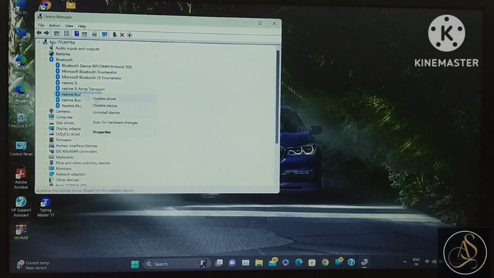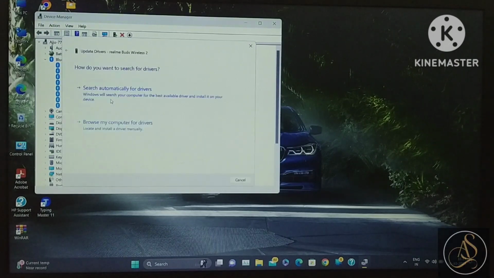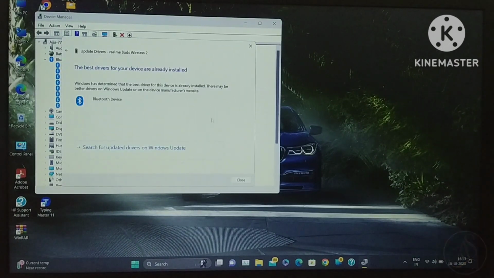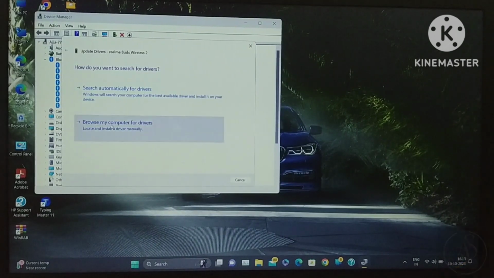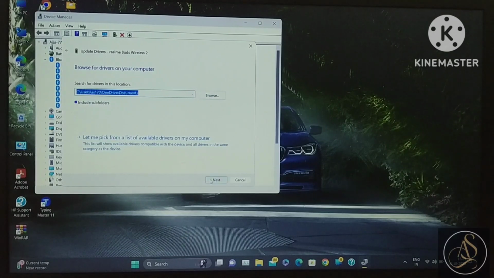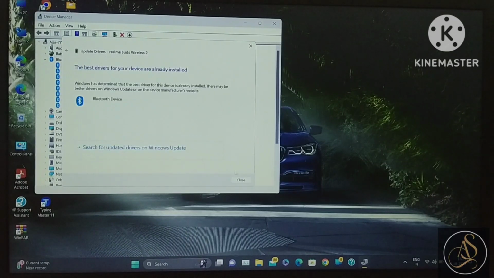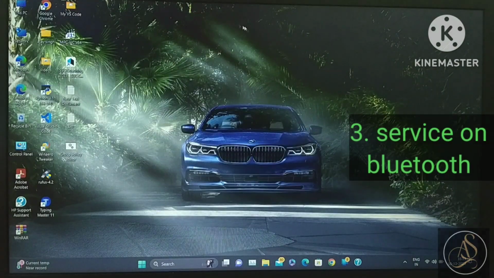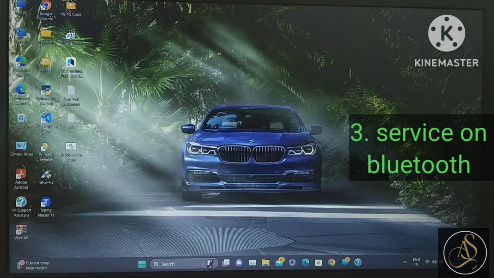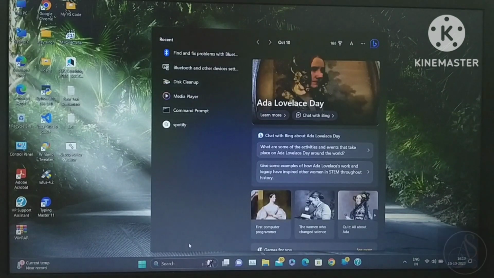Then click OK, then update drivers, search automatically, and if it says already installed, then close and click OK. Next, once again update driver, and then manually browse to reinstall these drivers. In many cases the problem has been solved. So if your problem has still not been solved, the next solution is provided in service manager.